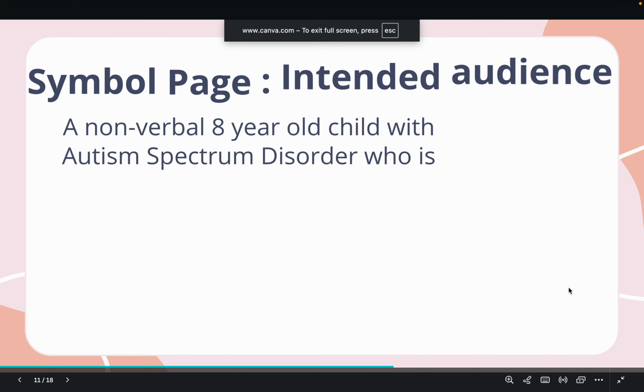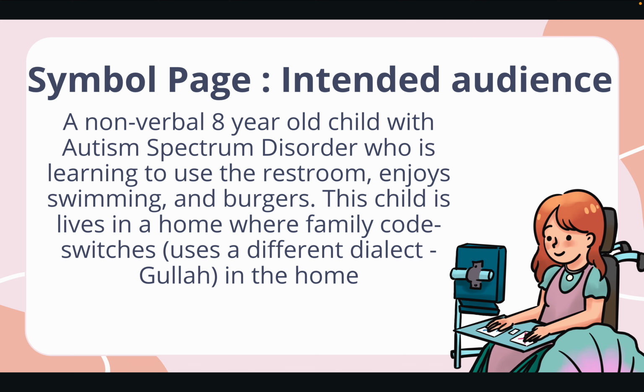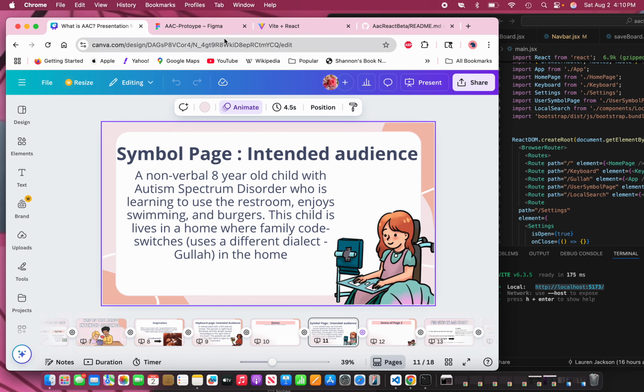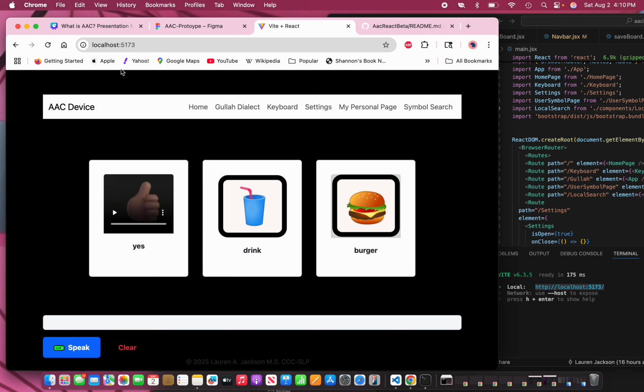So now let's take a look at some more people who would benefit from this type of app. We have a symbol page, and our target audience here would be an 8-year-old child who is nonverbal with a diagnosis of autism spectrum disorder. This child is learning to use the restroom, enjoy swimming and burgers. This child also lives in a home where the family code switches or uses the Gullah dialect within the home. So now let's see what this looks like for that child to have an AAC app that functions for them in more than one setting.